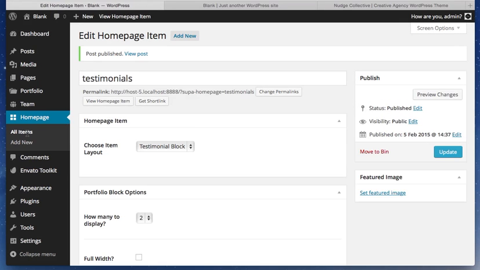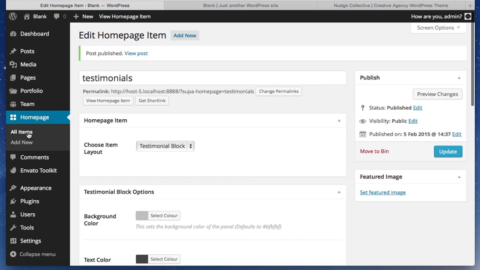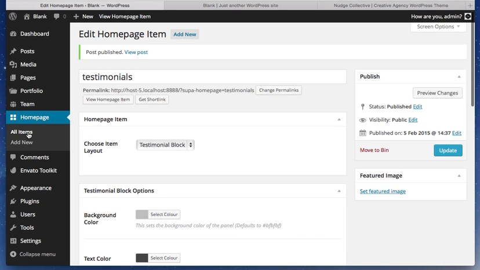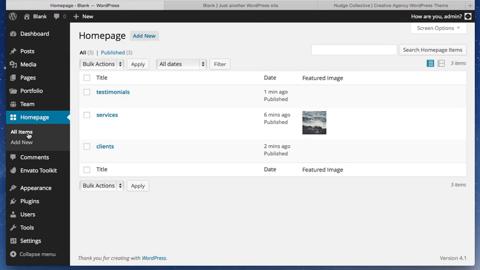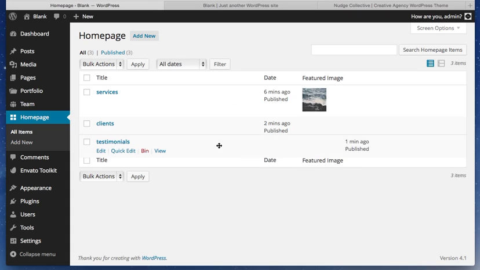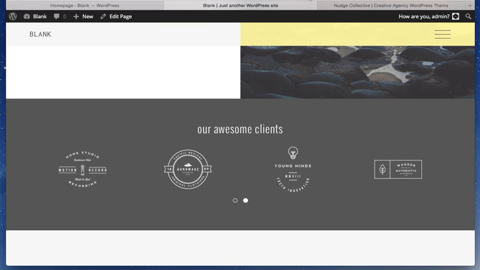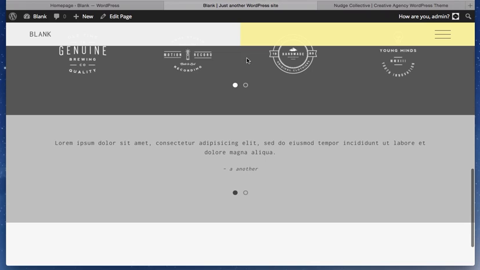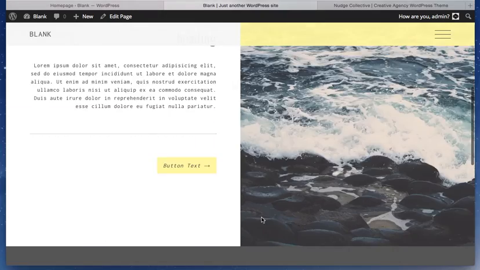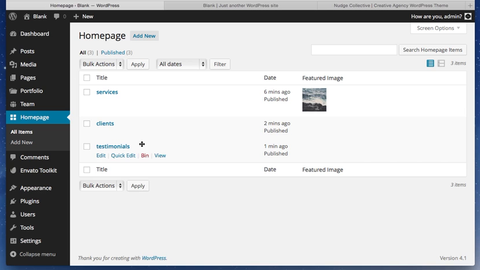Okay, and then what we're going to do is go back to all our items, and just like adding a blog post, it's all in date order, so we need to reorder. So there we go. We're going to move that down and put it below the clients. And there we go. Okay. And that's it, basically, for homepage items.